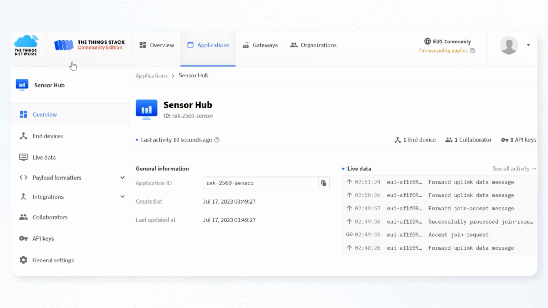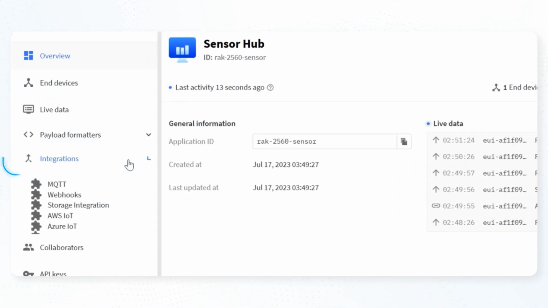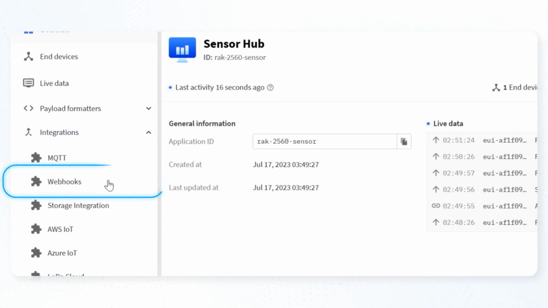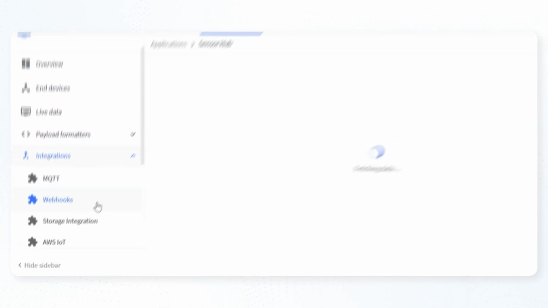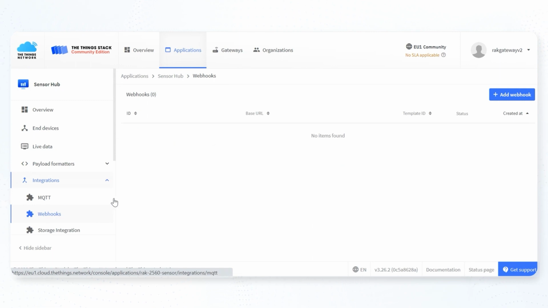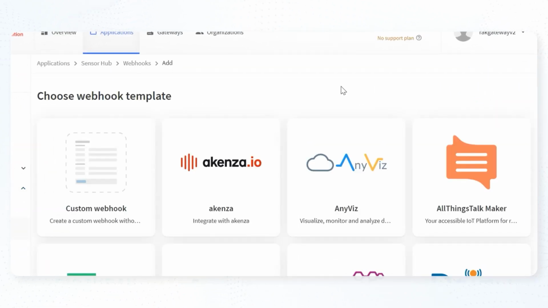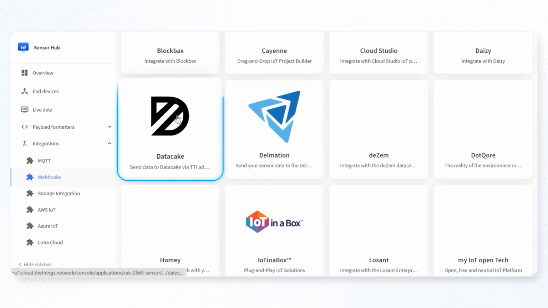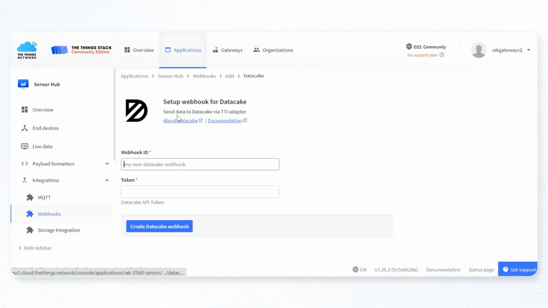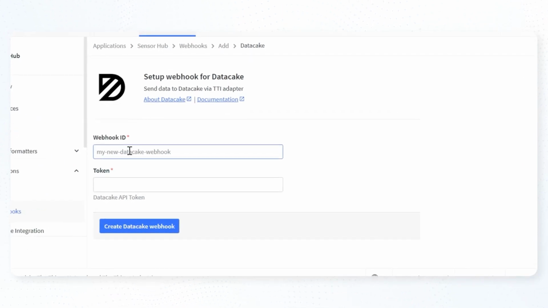It is time to think about integrations or visualization of the data. In the TTN console, go to Integrations and choose Webhooks. Click on Add Webhook and select Datacake. Type an ID for the webhook. In this case, the ID is Sensor Hub.